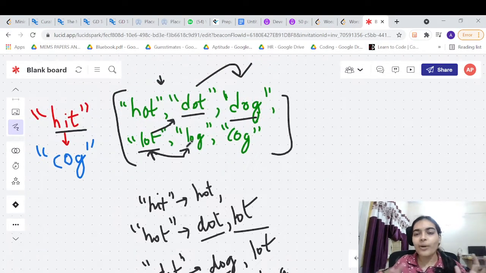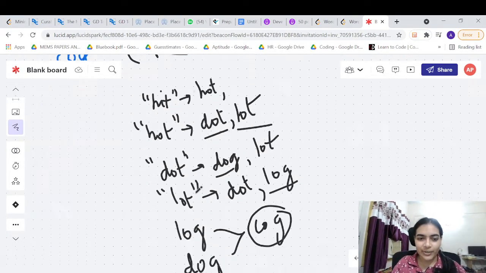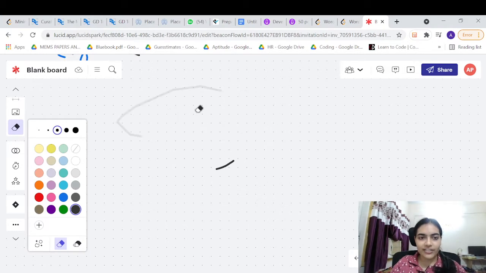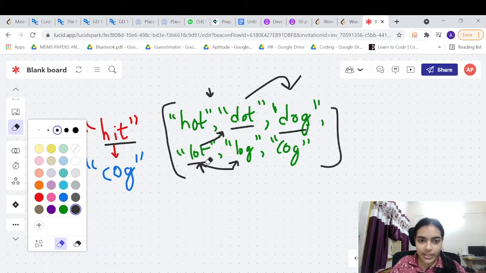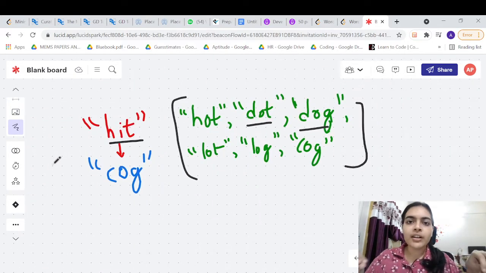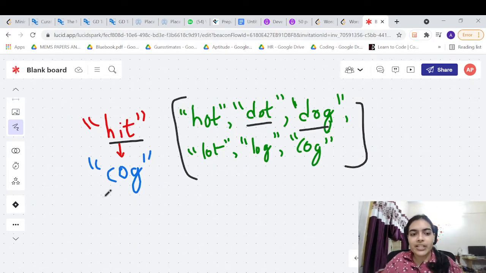But how to actually solve this? Which data structure will you use? We can see that this is a typical graph question. You will use the data structure graph to solve this particular problem. Let's see how this is a typical graph question, because you have nodes, and from nodes you have connections, the next possible neighbors, and then their neighbors and so on.